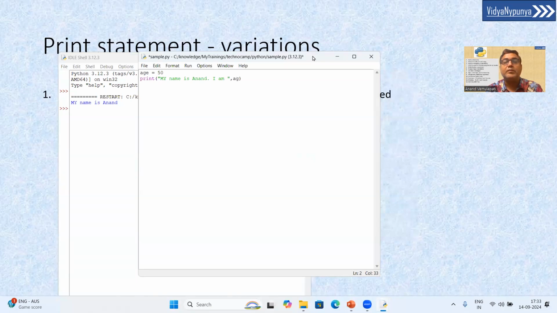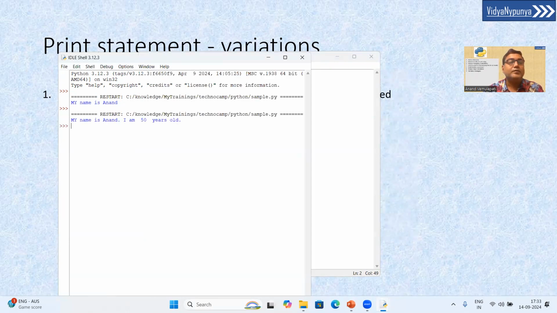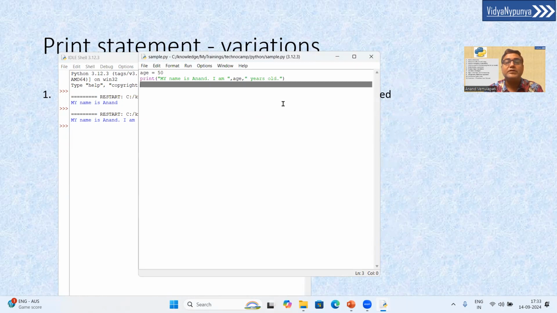So here you can use a comma, age, comma, years old, and then you just run the program. My name is Anand, I am 50 years old. Okay, so you can see the output clearly. So this is one option where we are using a comma operator for concatenation.